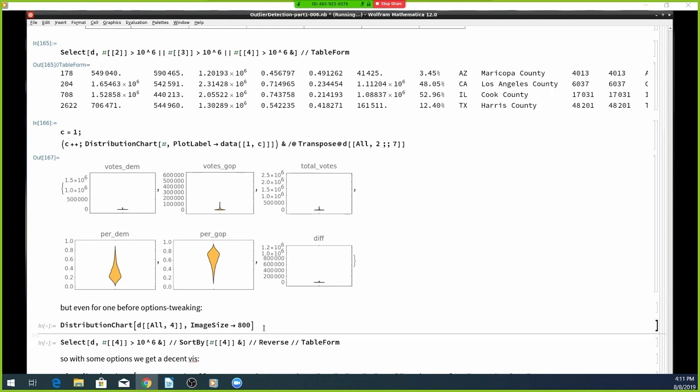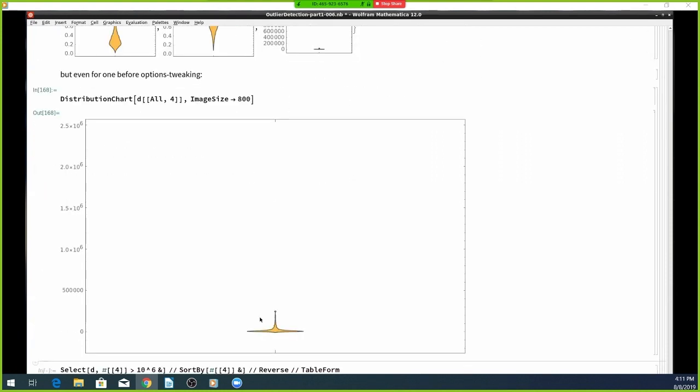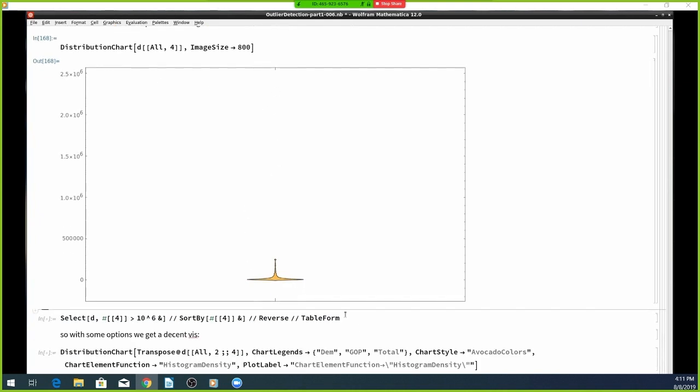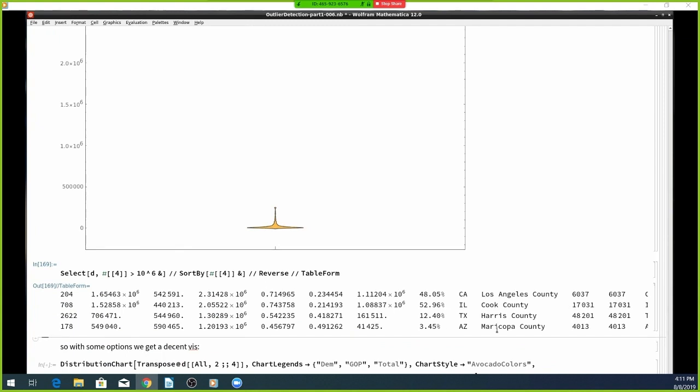Okay, the next one, that's again the same plot. You see how this is crushed. We have this 2.3 million, a dot here that isn't even plotted. It's just completely taking it apart, and that is the top row. That's Los Angeles County.